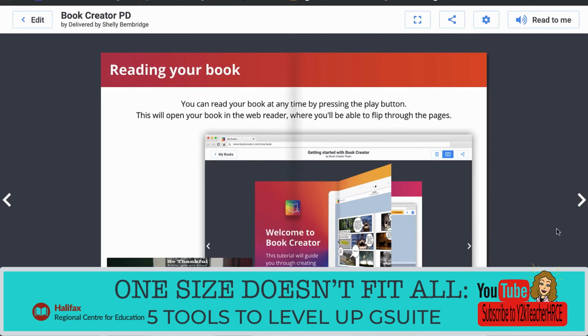Reading your book. You can read your book at any time by pressing the play button. This will open your book in the web reader, where you'll be able to flip through the pages.